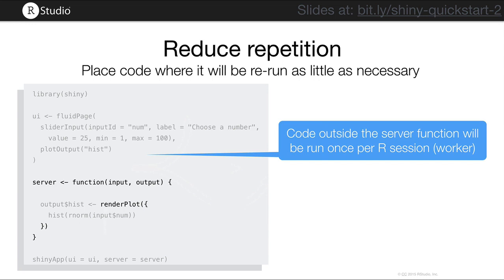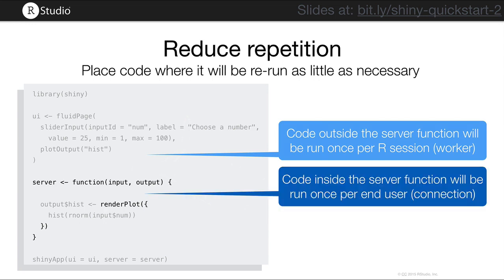Code that appears inside the server function will be run once per user who logs into your R session. That's a little harder to imagine when you're working locally, but every time you fire up an app on your R session, that's like a user appearing and using your app. When you close the app and fire it up a second time, that's like a second user appearing.